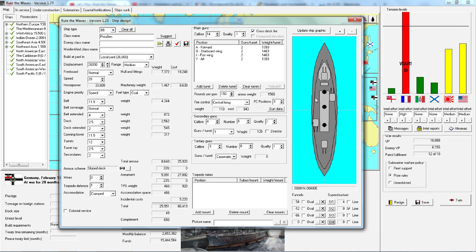That was difficult. I'm not too happy with the secondary gun battery. Not too happy with the belt armor. But it should be enough. It should be fine. We have 49 tons left.